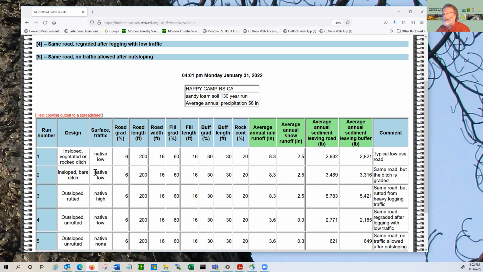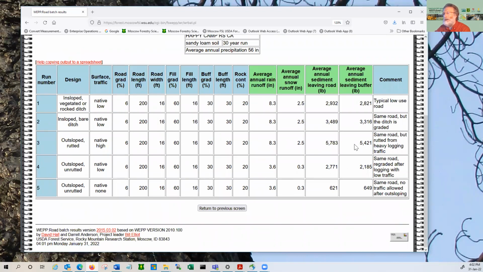And what I have here, when I have a native surface with low traffic, I got 2,800 pounds that left the buffer. And then if I had an outslope road native with high traffic, I have 5,000. And now if I have no traffic on outslope with no ruts, I'm down to 650. So what this interface does is allow me to compare these different scenarios on that same segment of road. All the other parameters were left the same.